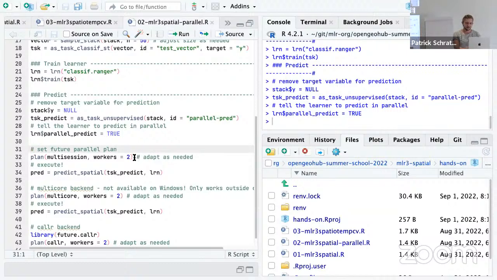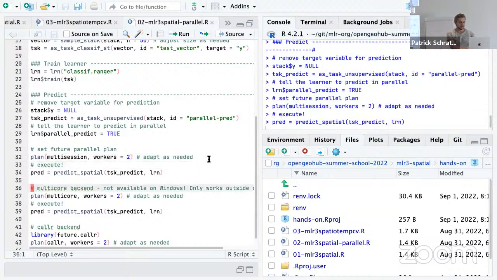Then we use the normal future syntax to initialize parallelization. We say, please use the multisession plan from the future package, and use 2 workers. I use multisession here because multicore you cannot use in RStudio, because forking is not supported. You can only use it in a non-RStudio environment. And you can, by the way, also not use it if you're using Windows. So if you're using Windows, you have to use multisession or callr backend, which I'll show later. So let's do this and execute it.